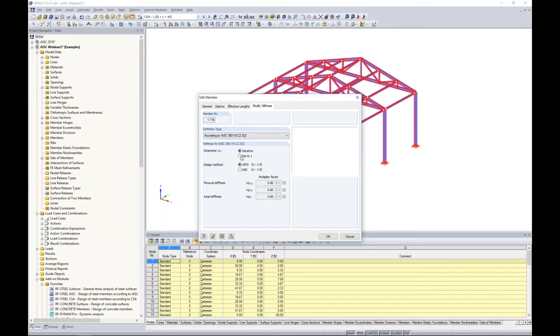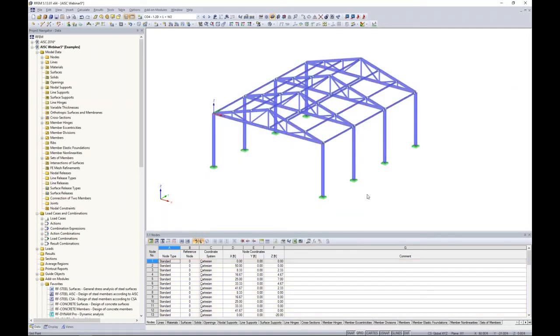For your slender members, you have two options. You can either set this equal to 1 and apply those additional notional loads, or you can choose, let me change this back, or you can choose the multiplication factors here and manually apply your reduction in stiffness to those slender members only. So that's just something to keep in mind. Now, today we don't have any slender members, so we can just keep everything as defined here.